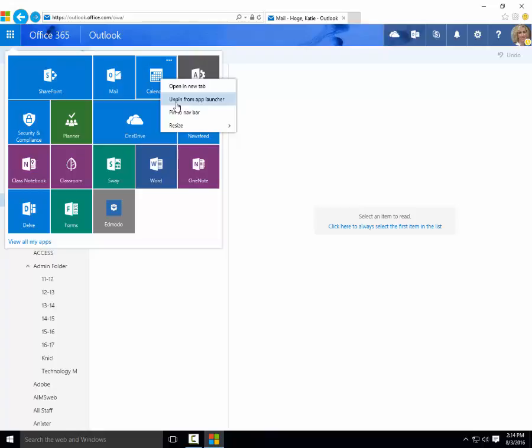I can unpin this from the app launcher, which would remove this app from populating when I click on the app launcher. If I unpin it and later decide I need it back, I can come down here to view all my apps and I will be able to locate those that have been unpinned from the app launcher.